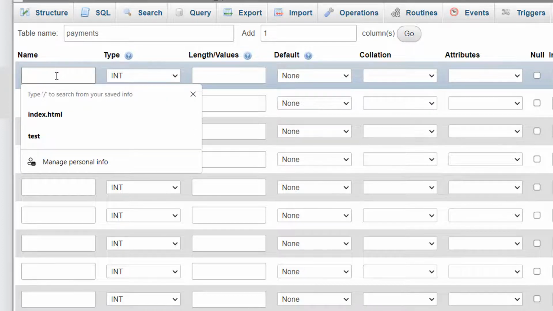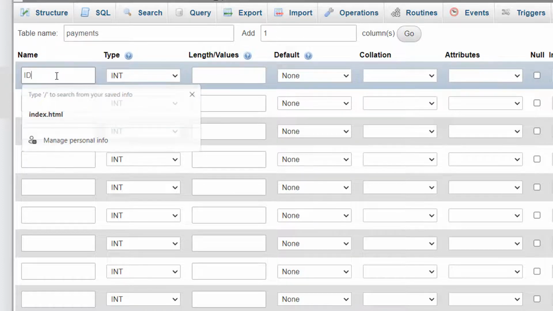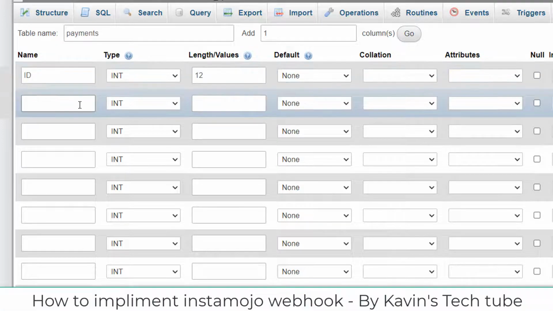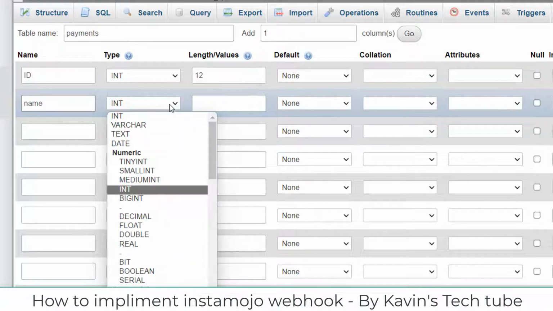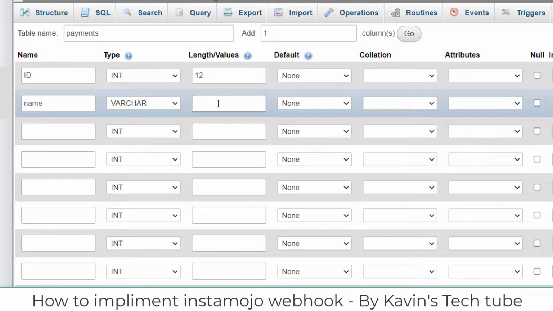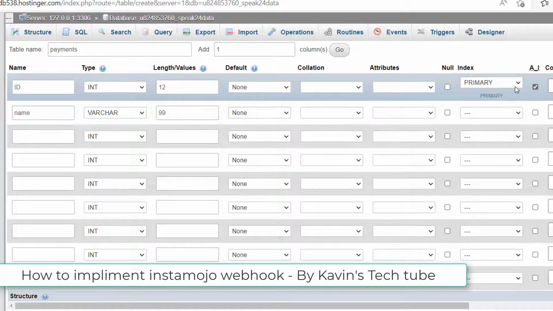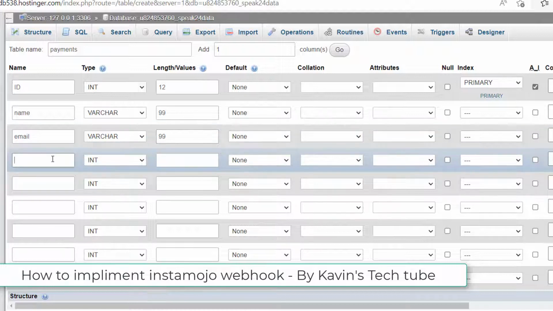Our first column name is ID. It is integer and let's allocate 12 characters for the ID. Our second column name is name and I am allocating 99 characters. Sorry, I forgot something. Our ID is auto increment and primary. Then email, also varchar 99. Then mobile, here I am allocating 15 characters varchar.